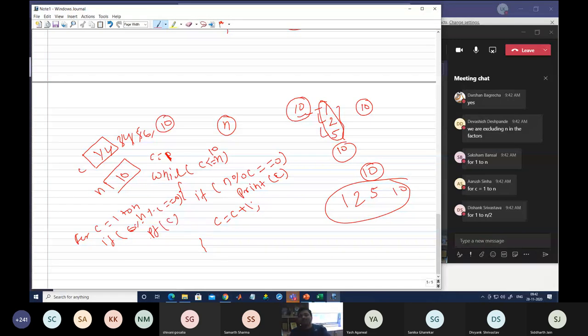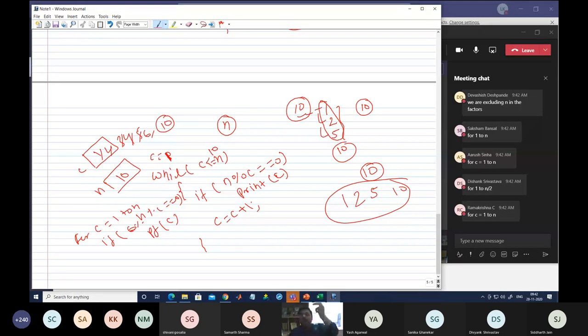For c equal to 1 to n, if n modulo division c double equal to 0, printf c. It will directly print the value. Clear? Any doubt here? Okay.